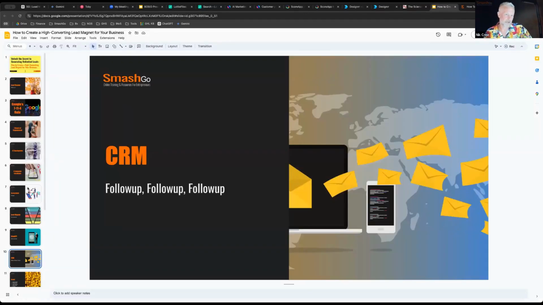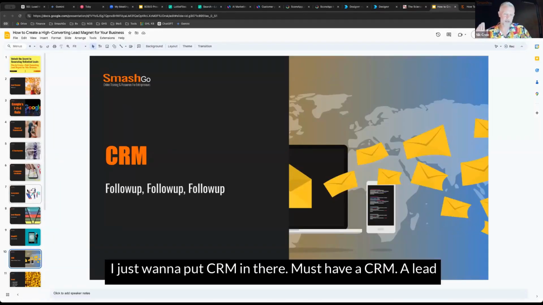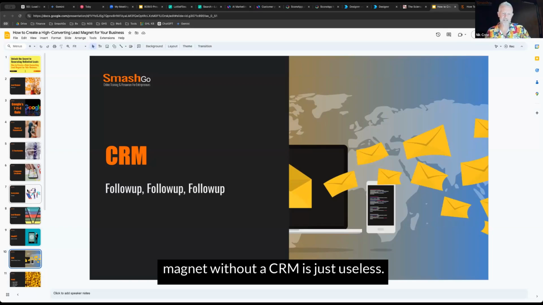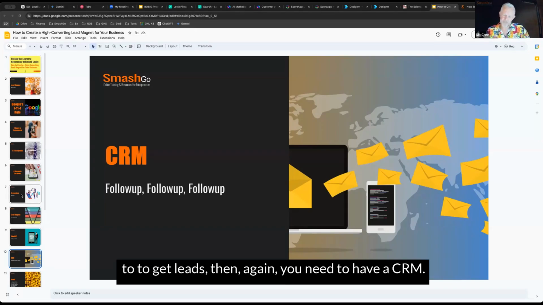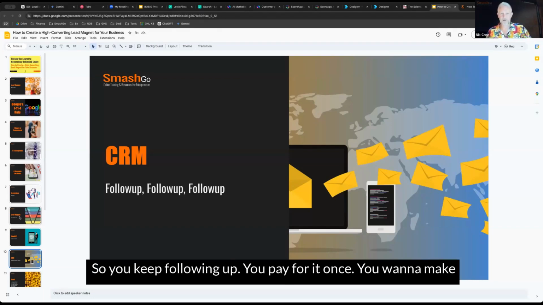CRM. I just want to put CRM in there. You must have a CRM. A lead magnet without a CRM is just useless. You need to be able to follow up, so your CRM is all about follow up. And if you are paying for leads, like paying for ads to get leads, then again, you need a CRM so you keep following up. You paid for it once. You want to make sure you keep communicating with them.